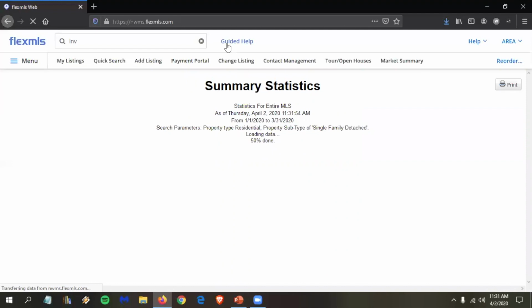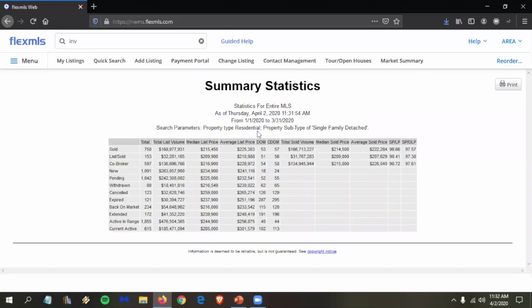So you'll see up at the top it says statistics for the entire MLS for the first quarter, property type residential, single family detached. So we see all the properties that were sold. And the breakdowns, if there's multiple agents involved, we see median list price, average list price. Now here, the median's pretty close to the average, but again, I always prefer to use the median if possible, just because it gives a more accurate median sold price. So this basically 214,000 is your median sold price for the first quarter.